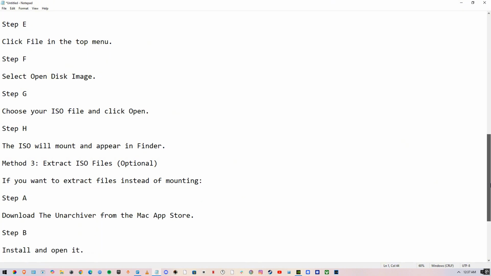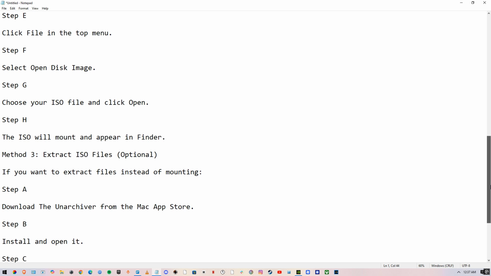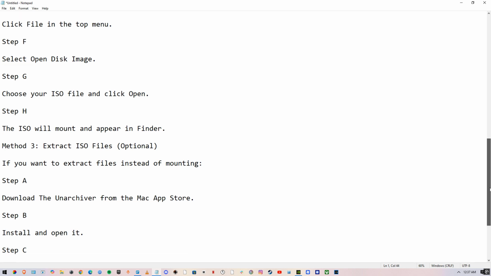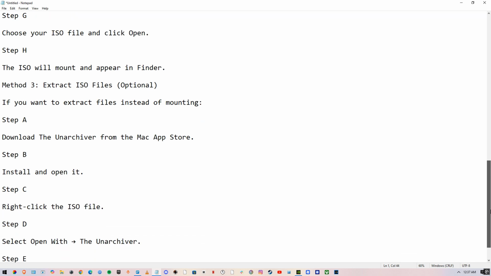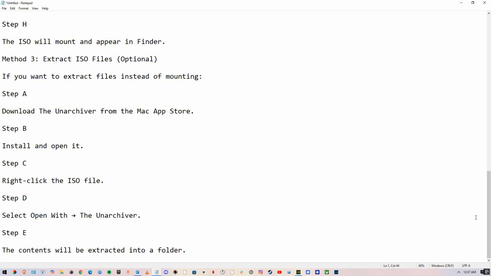So now the third and final method is just simply extracting ISO files. It's optional, but if you want to extract files instead of mounting, what you can do is just download an archiver from the Mac App Store and then install and open it, and then right click on the ISO file and then select Open With and then open the archiver, and then the contents will be extracted into a folder.